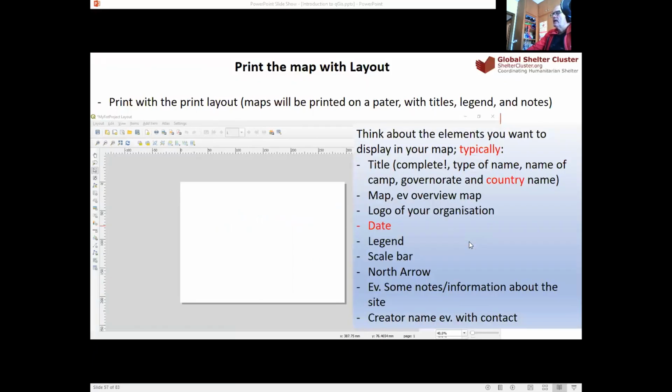Then, before starting to do the layout, you have to think really what you want to put on your layout. Typically, a good map contains the following information: the title, and the title must be complete. Many times during my experience, I've seen that the site planner just writes Azrim site, and that's it, which is fine if you are in Syria, because everyone might know Azrim site.